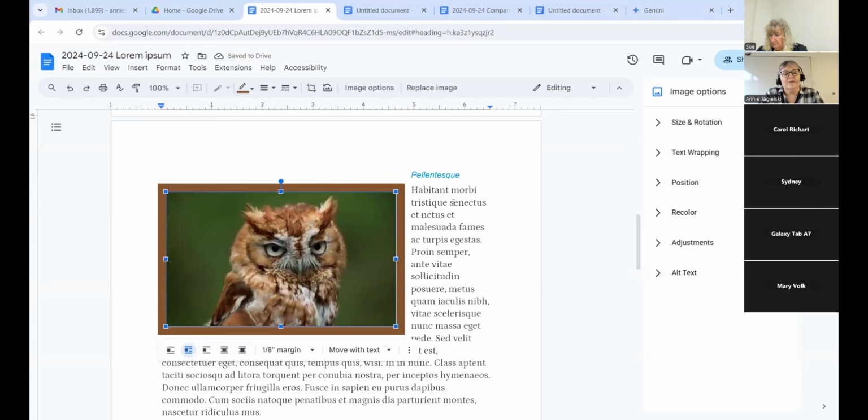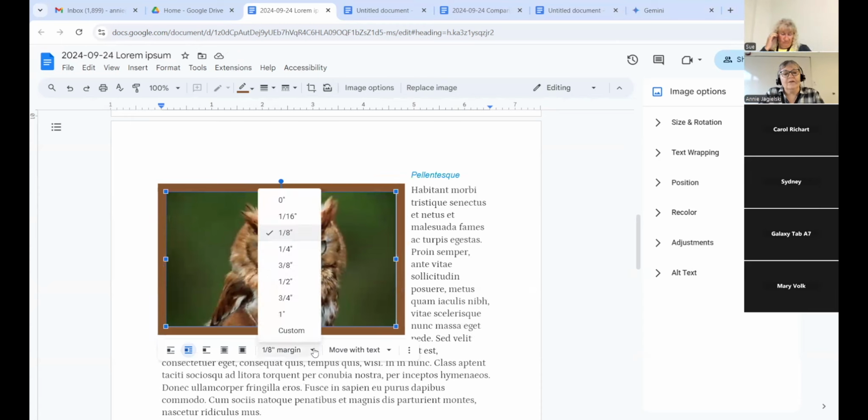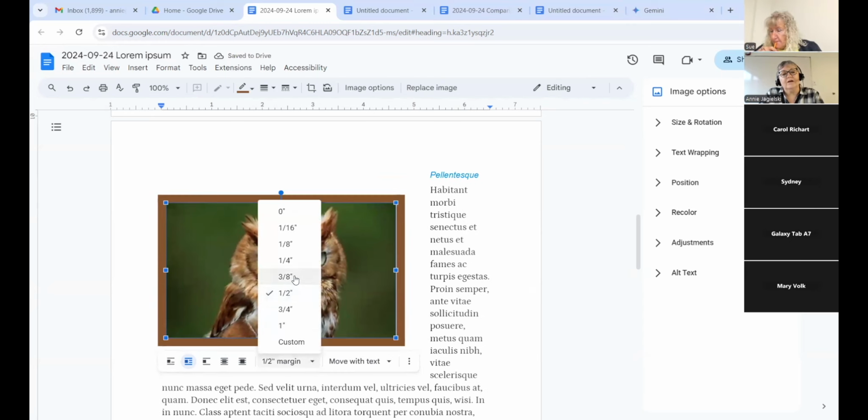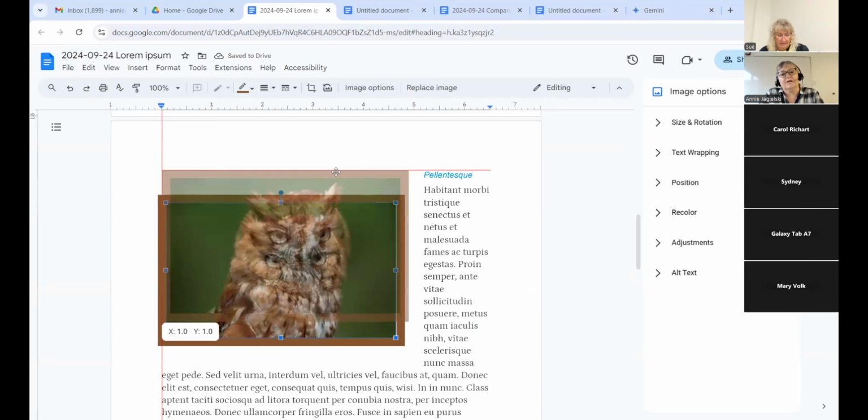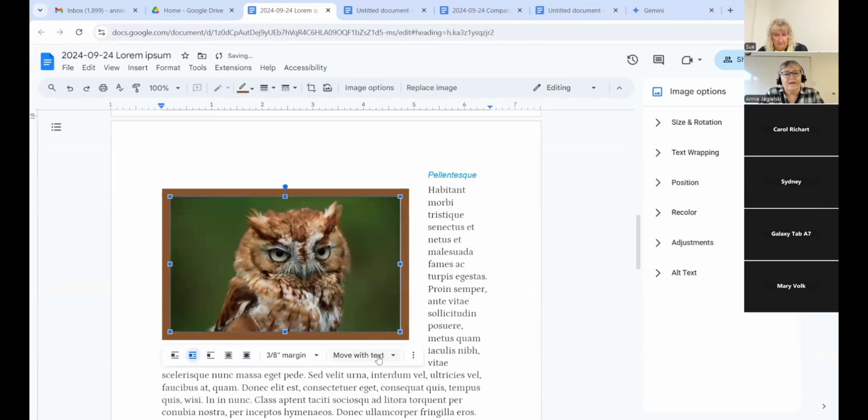Other things that you can do. Right here, you have margins. So if I wanted the text to be a little bit more than the eighth, maybe I want a half an inch. That's a little bit too much, I think. 3/8 of an inch. I'm going to move this up again. I want this sort of like here. And then I can change it to a fixed position on the page. If I never wanted to leave the page, it could be there. Or I can have it move with text. And I'm probably going to have it move with text.